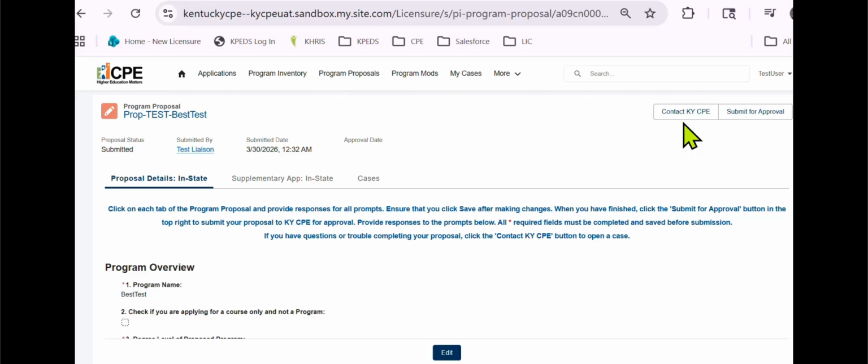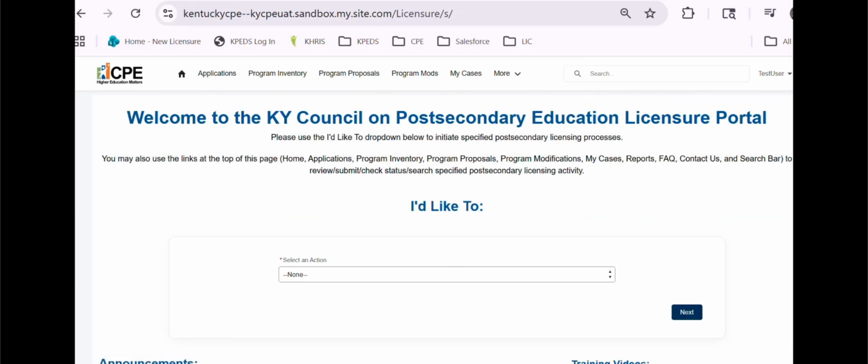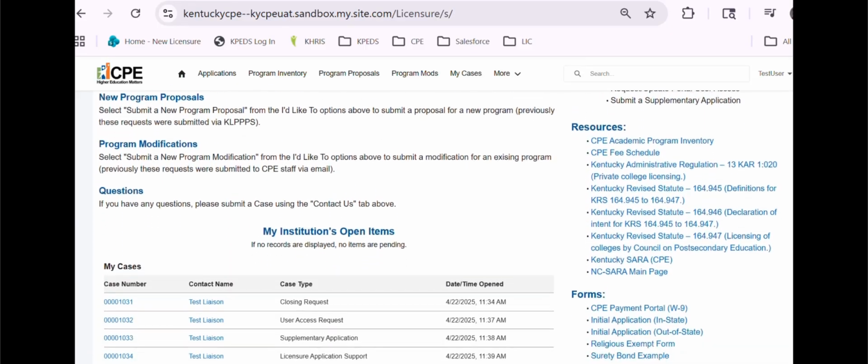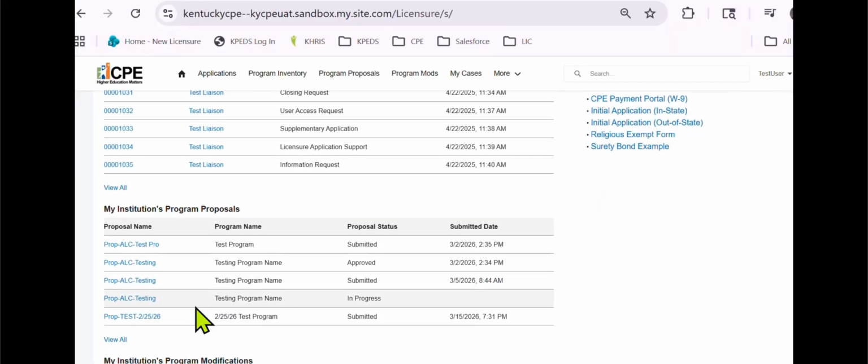Once a proposal has been submitted, at the top left of the screen, below the program proposal name, you will see the fields Proposal Status, Submitted By, and Submitted Date have been populated. In addition, once a proposal has been submitted, it can no longer be edited and will appear on the portal homepage under the My Institution's Program Proposals section. You may need to select View All to see it listed. And it will also be listed on the Program Proposals tab, accessed from the top of any page.